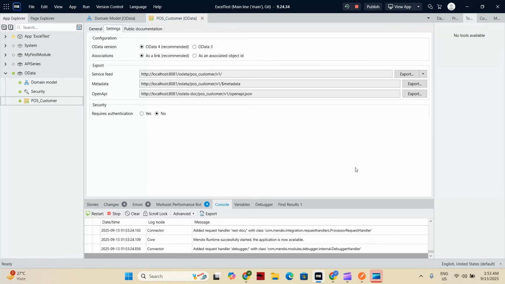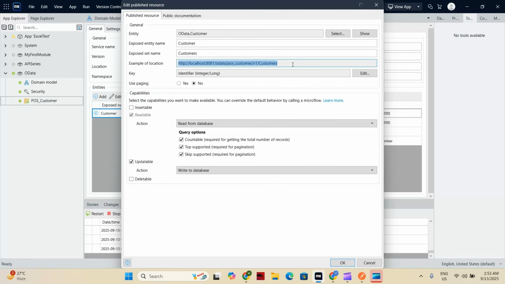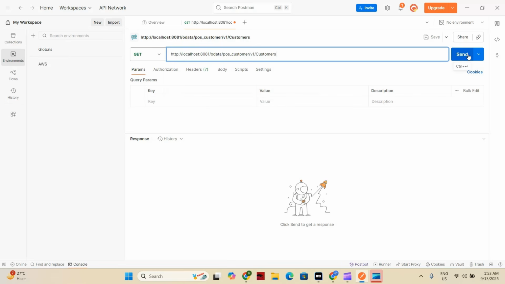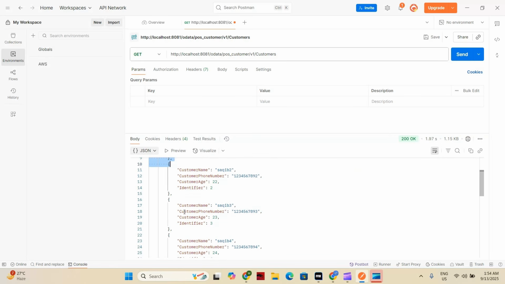So if you want to use this OData like API, so just go to here and double click on it and copy this URL and go to Postman. Here just paste this and select get method and click on send. You can see we are able to get our all data which are available in this entity.